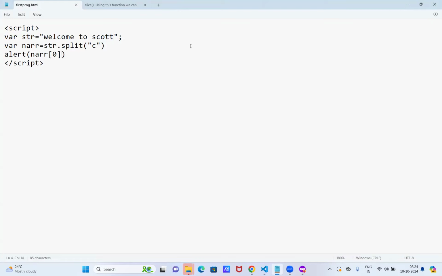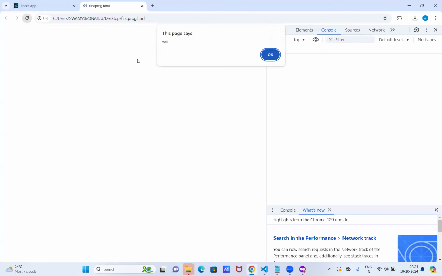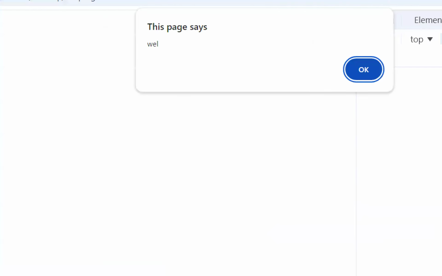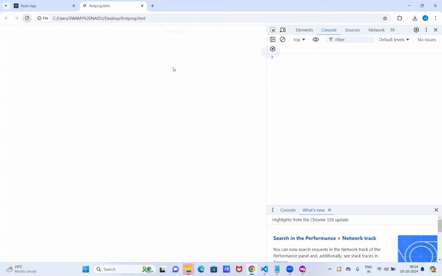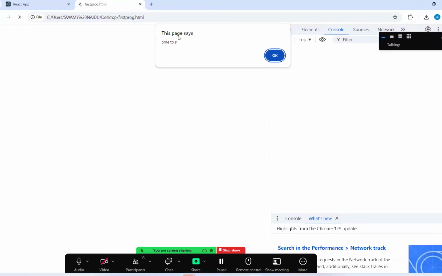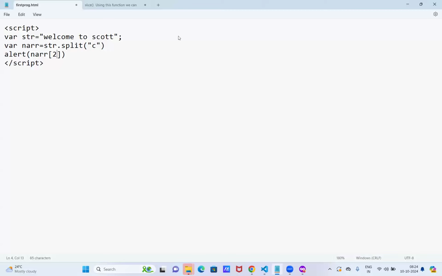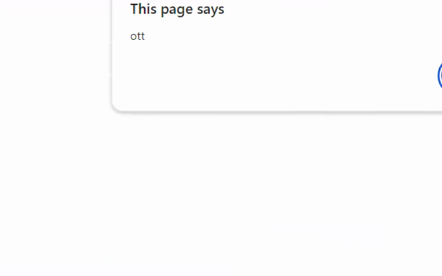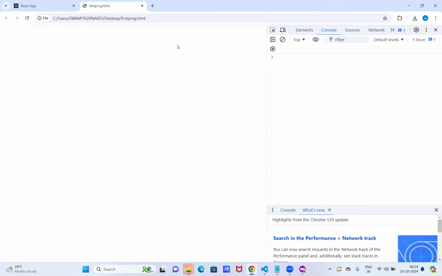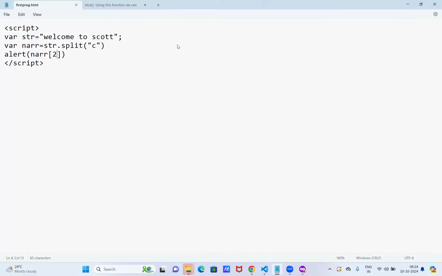ARR of 0 is WEL. ARR of 1 is OME space TO space S. Like that we are getting this output. And ARR of 2 is OTT. Okay.